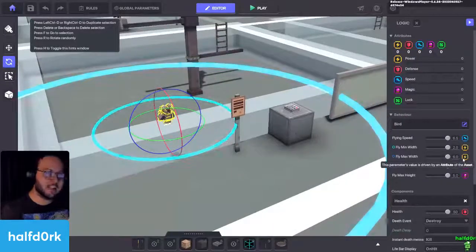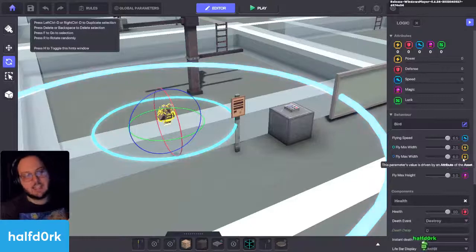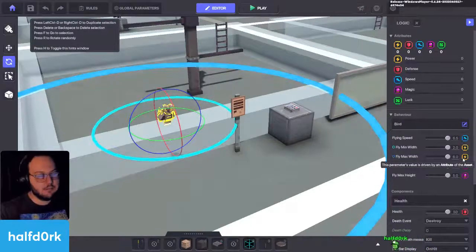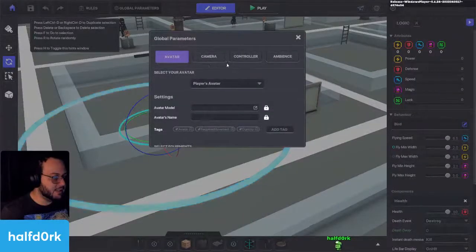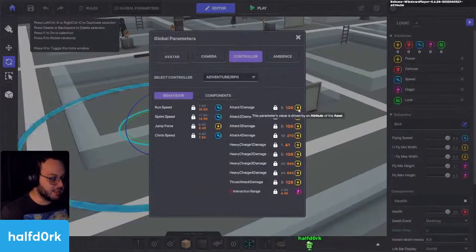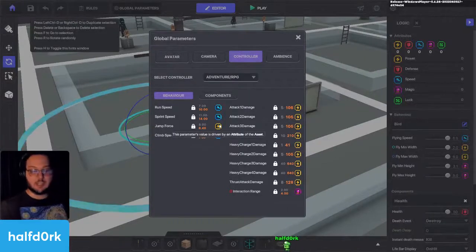But power will also adjust the width of your flight. So that's a brief idea of what power is. More or less, it's the strength of an asset. It's the damage, because that's the biggest use you'll find. You can also see in the controller settings all of the damage that is associated with whatever character you're playing as.